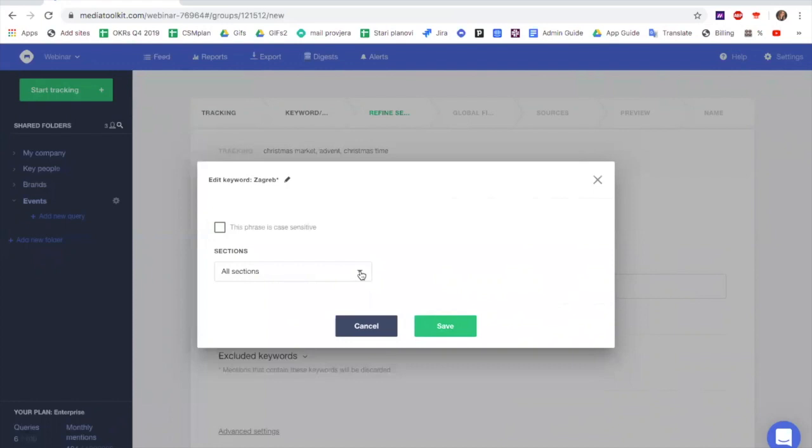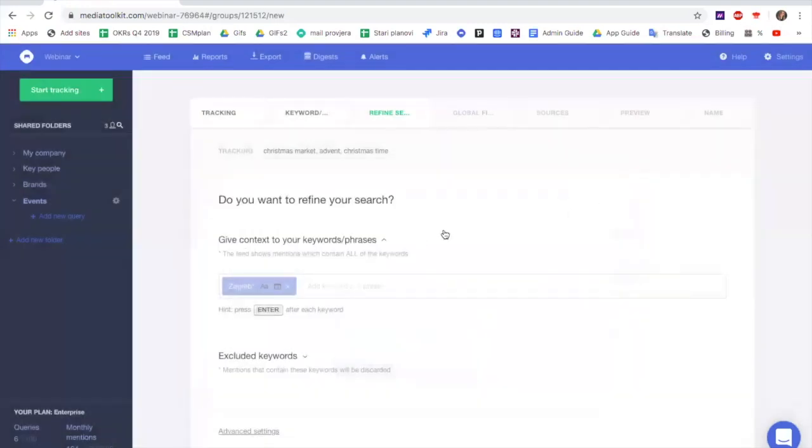Here you also have a possibility to select if you want to monitor your keyword only when it is mentioned in the title or in the description or text. But by default, you will see it from all the sections, and this is something I want as well. So I won't use these filters at this moment.